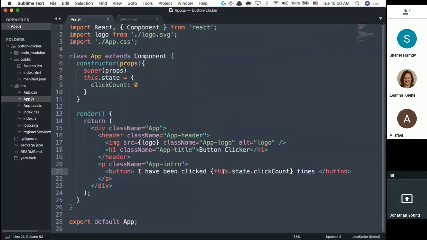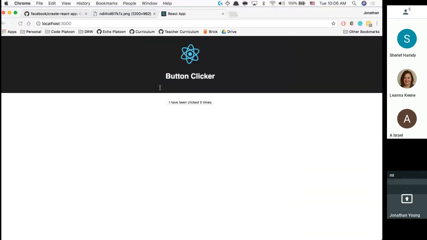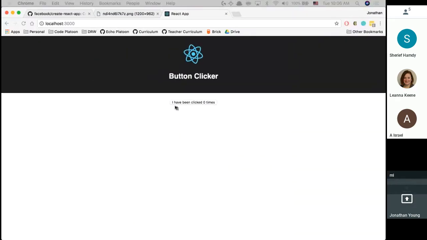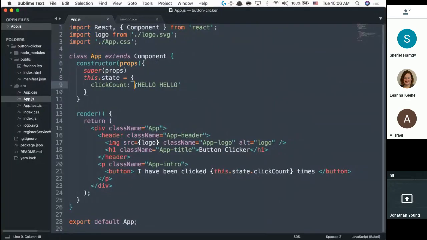So we see that it's been clicked 0 times because that's what it says here. Let's just do hello, hello. So I'm just going to replace it with that, and if this page refreshes, it's going to say, I have been clicked hello, hello times. Right now, I'm just going to hard code this back to 0.